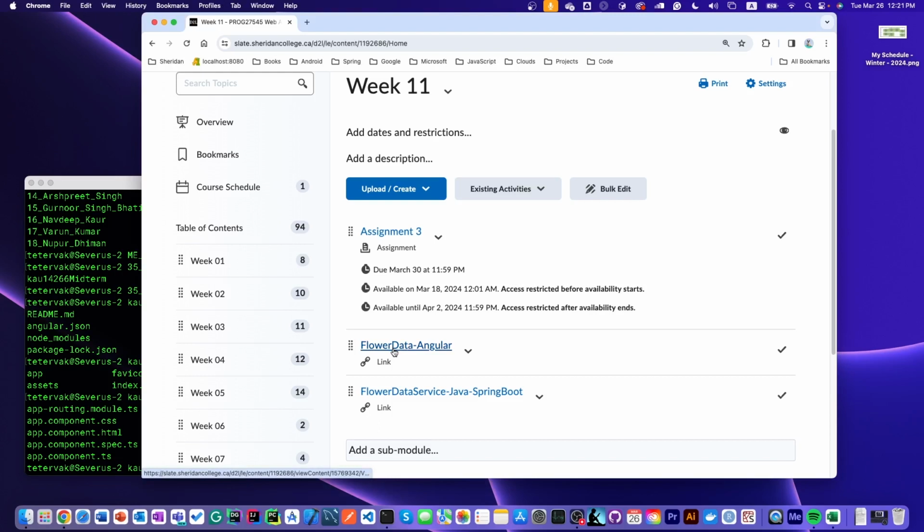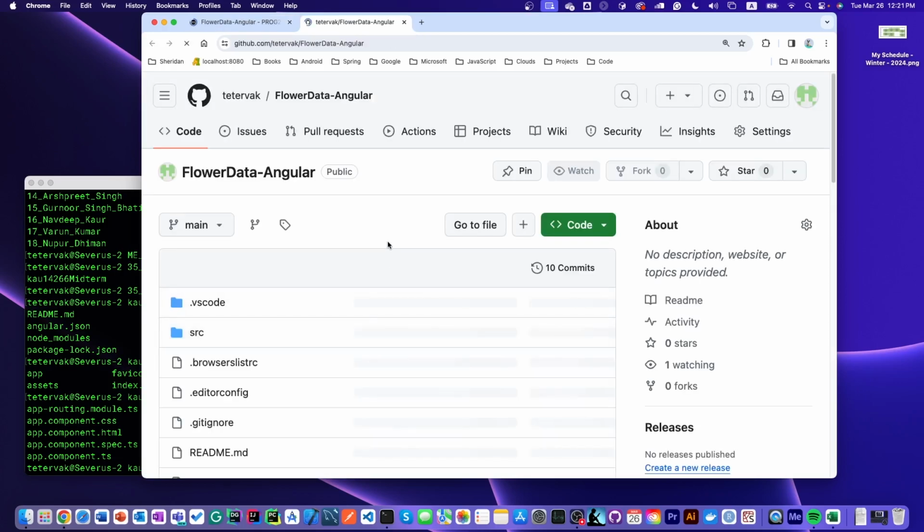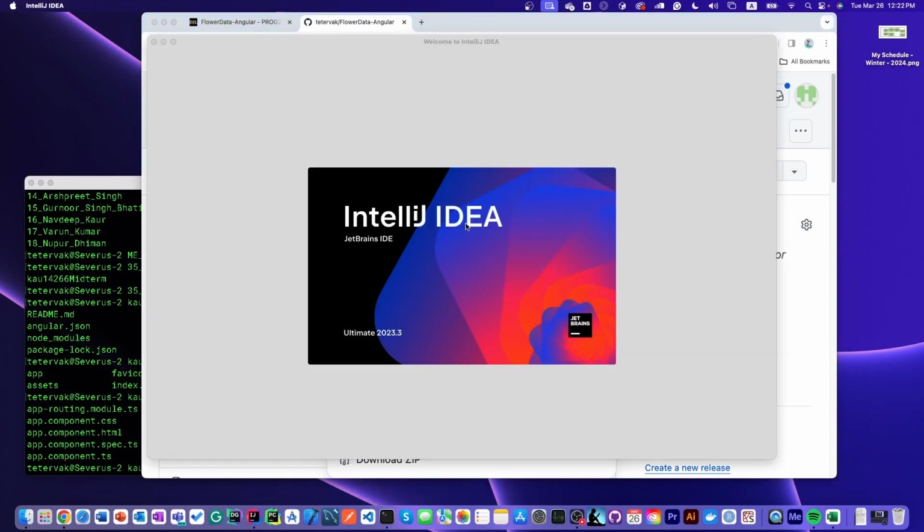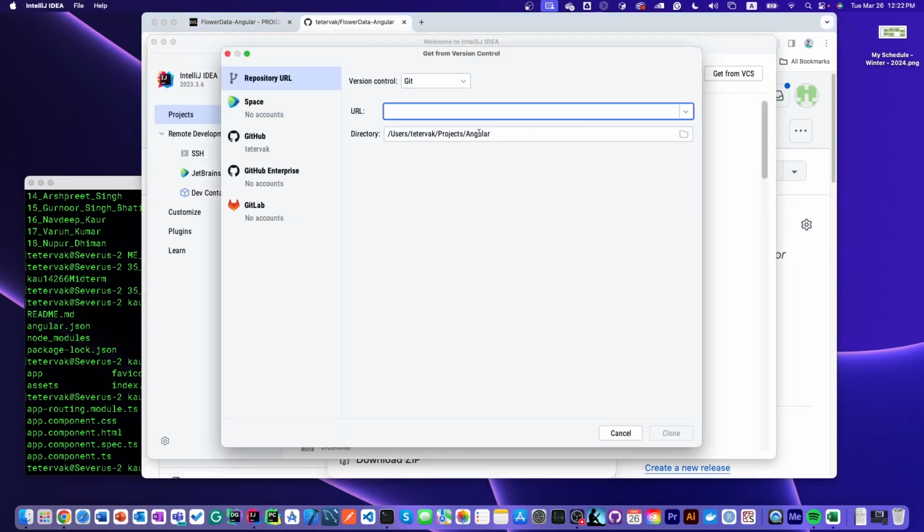So let's clone FlowerData. Some branches of the code do not require a server, but those branches that require a server are essential because your assignment 4 will require using a server. I will provide the server. So let's clone it. Code, copy. In IntelliJ, get from version control, and paste. FlowerData Angular. Clone.